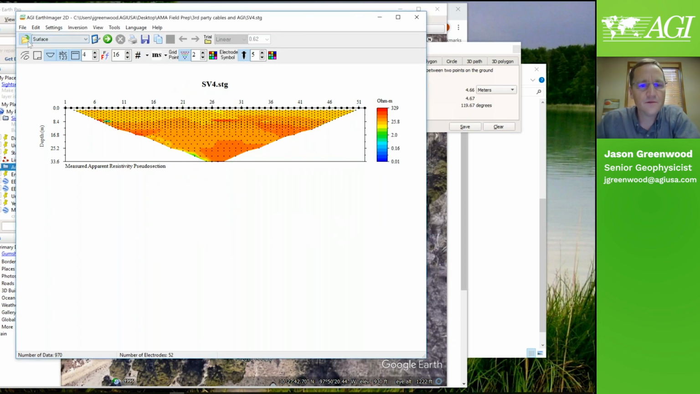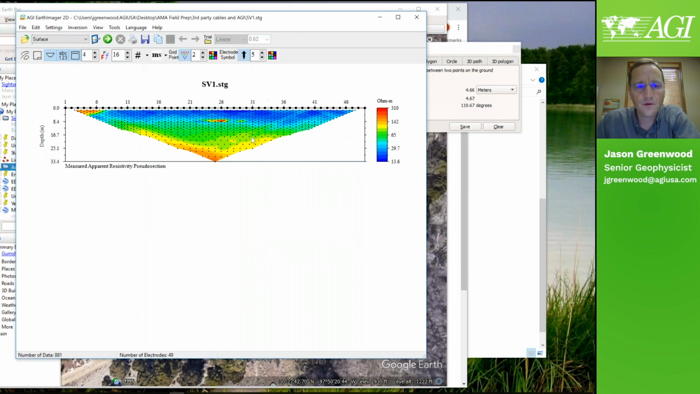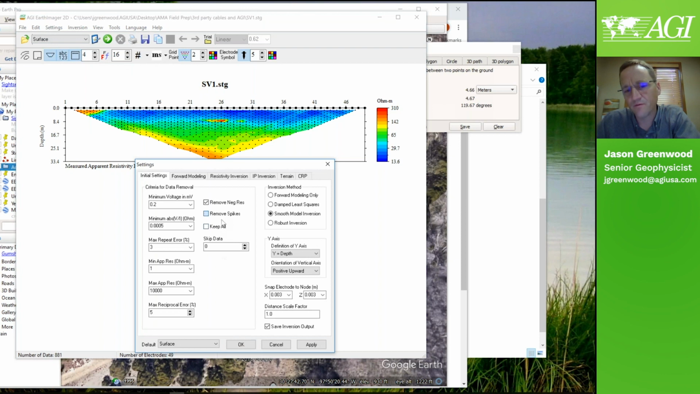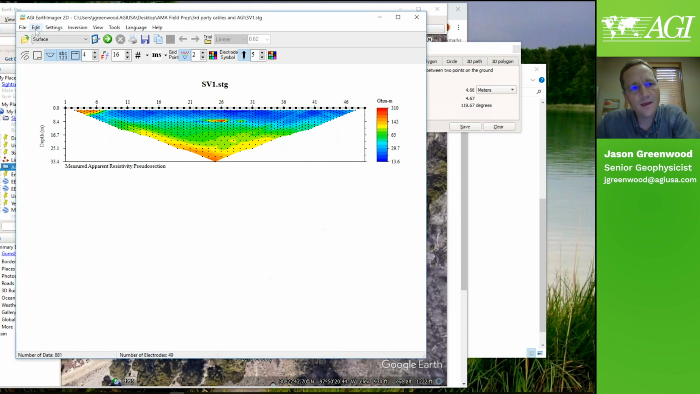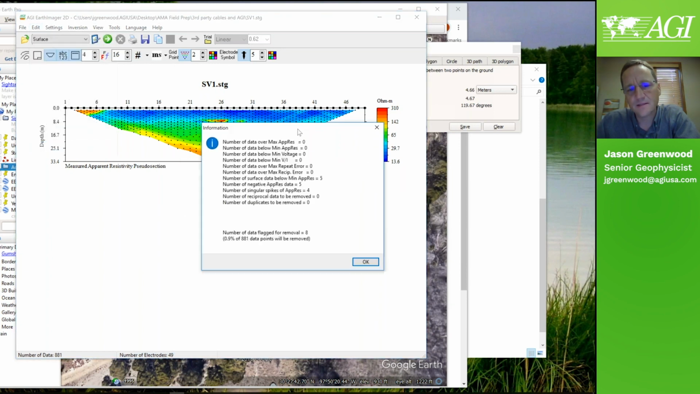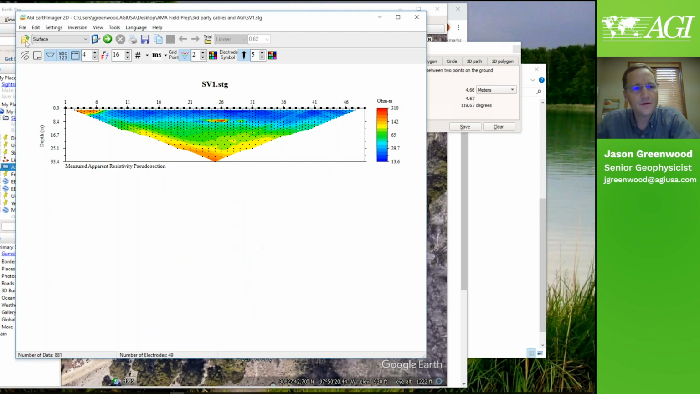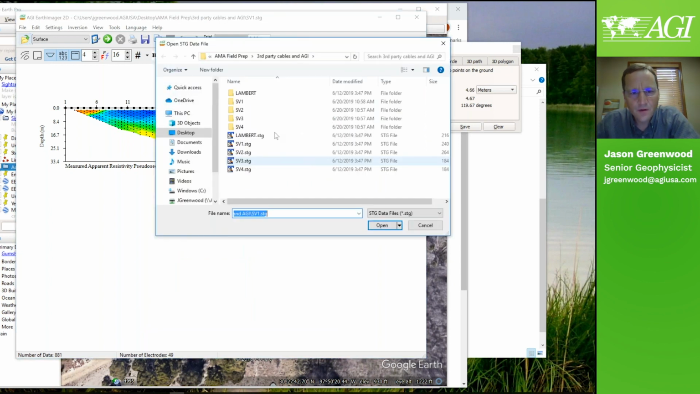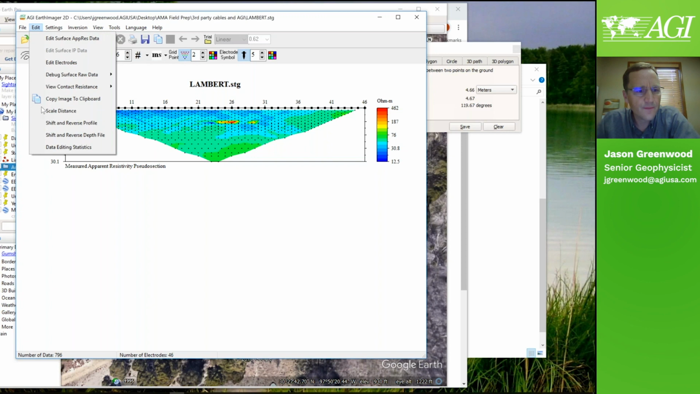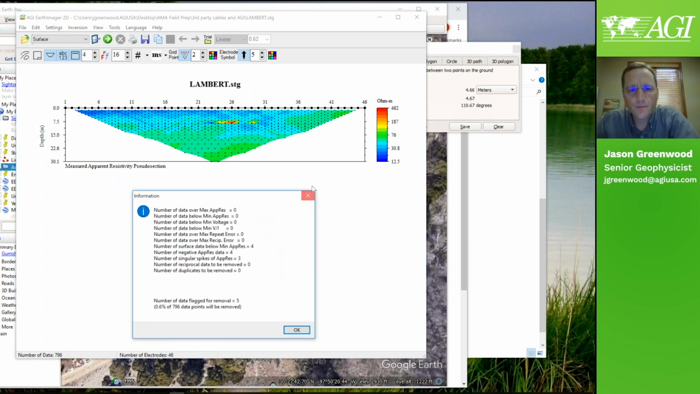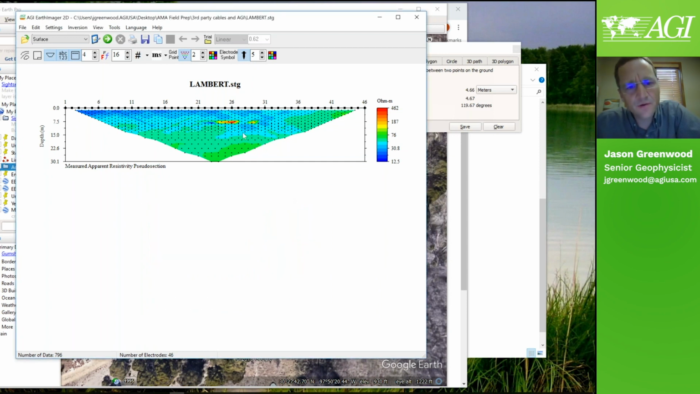So let's load the first one, and we'll go to initial set. We'll enable spike removal, and then look under edit, data editing statistics. So there's 4 singular spikes. Not too bad. These data are usable. But it is telling you there is an issue.